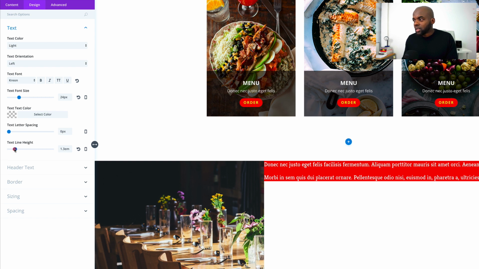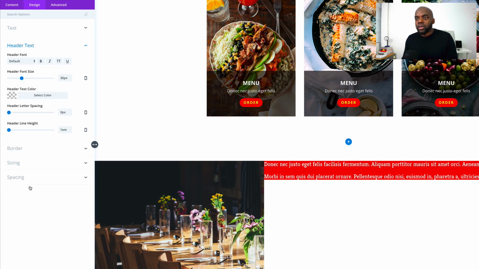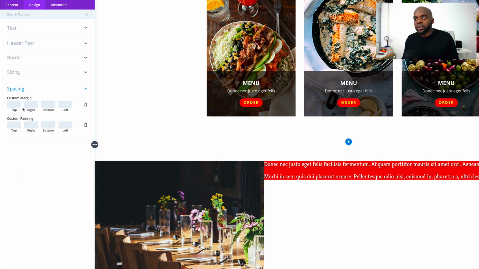Okay, let's reduce this line height one more time. Yeah, I think 1.2 will do. Okay, so that's looking good. So next I'm going to come over here to spacing and we're going to add some padding. So I'm going to start off with padding left. Let's start off with 100 and see how that looks.